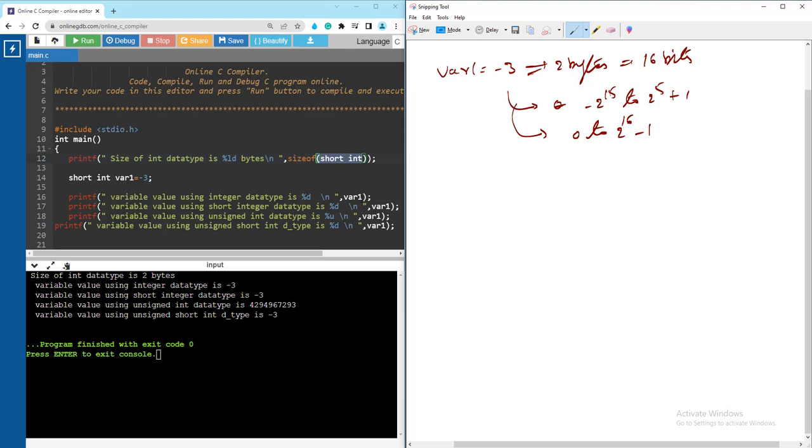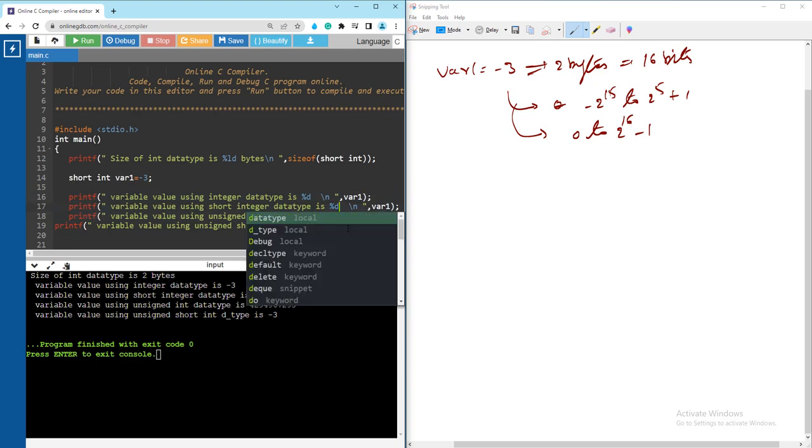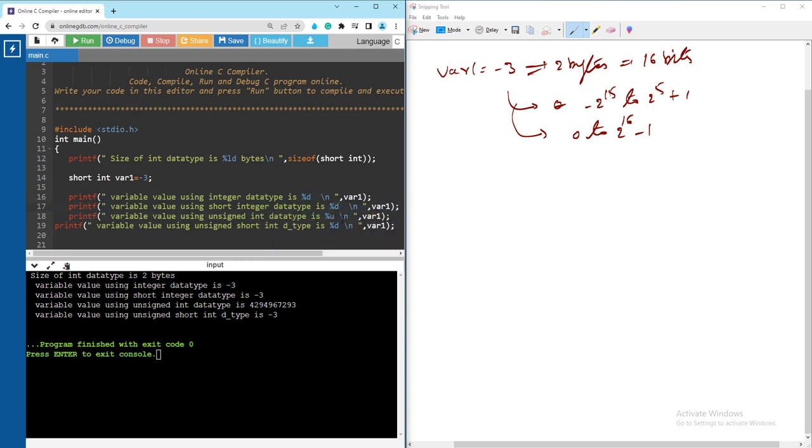The format specifier for short int data type is %hd. In case of unsigned integer data type it is %u. In case of unsigned short int data type it is %hu. Now let me run. You can observe, for integer data type it is -3, because it is within the integer range. Next, short int data type is -3, because it is also within the range.